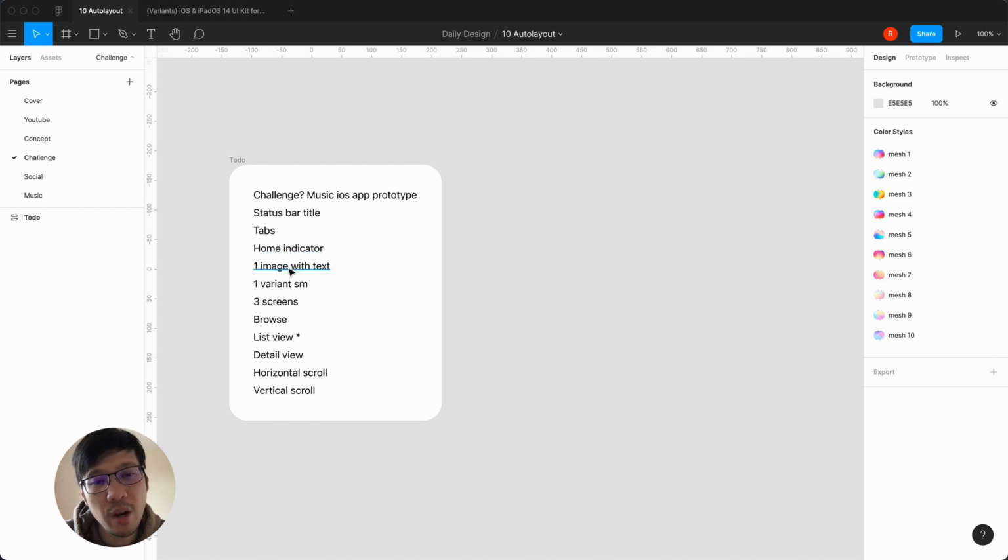We're also going to create one image with text. We're going to create a variant. We're going to have 3 screens, which is the browse, list view, and detail view. We're going to have some scrolling as well. And in list view, I put a star there because there's an extra view which we're going to make use of Smart Animate. So you'll see that when we get to that point.